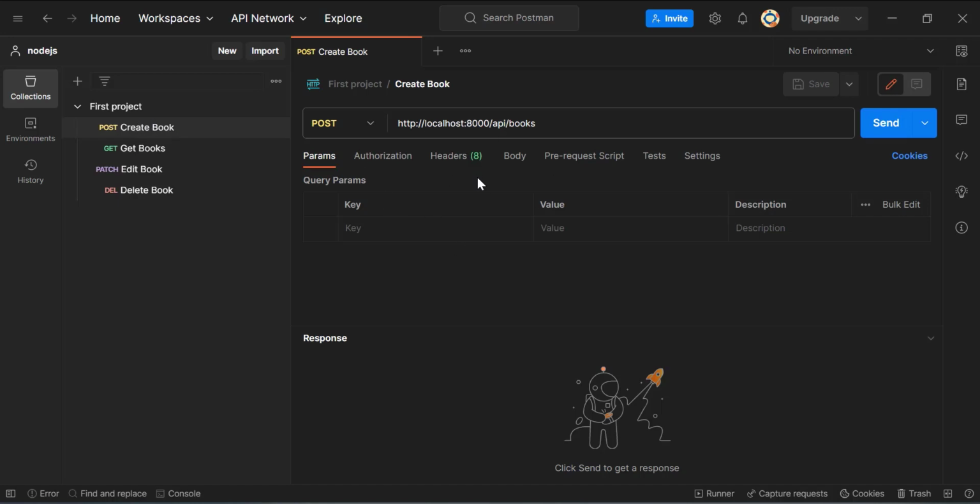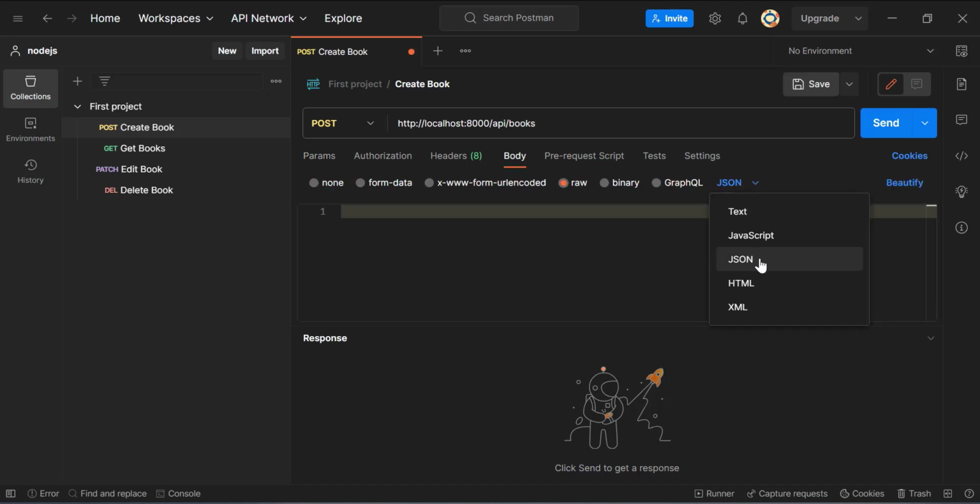Now from this request we need to send certain data to the server, right? And for sending the data to the server we will be using JSON data. We are using JSON because it is lightweight, it processes faster, it is easier to read, and in most backends, JSON is widely used, right? So a way to send JSON is to go to the body tab and then raw, and the data type will be JSON.